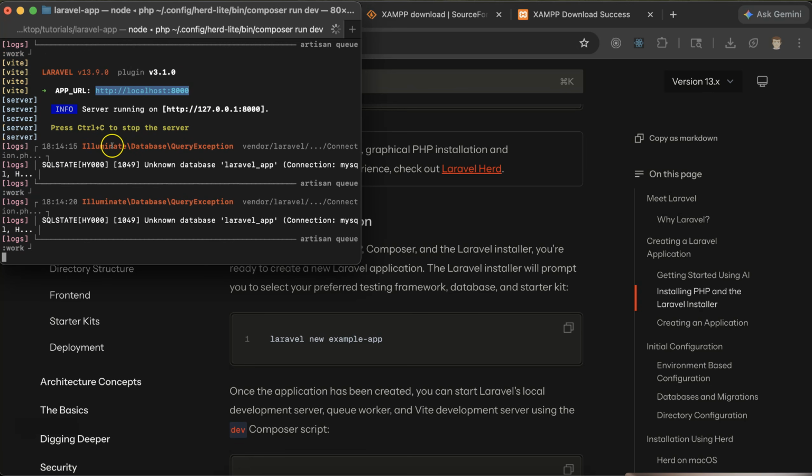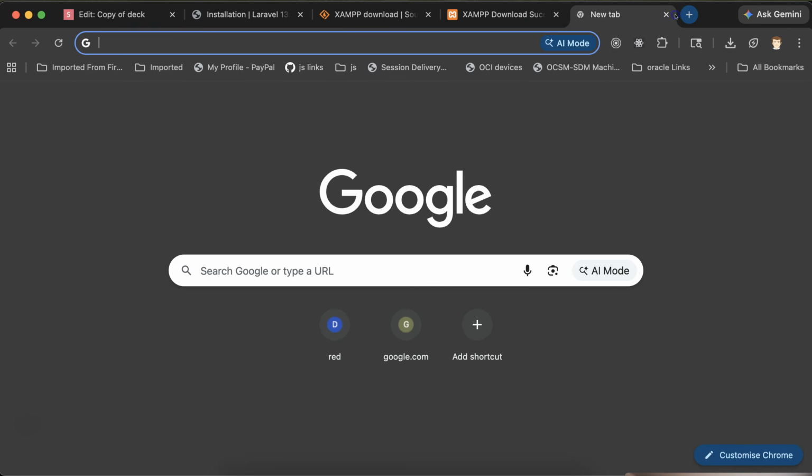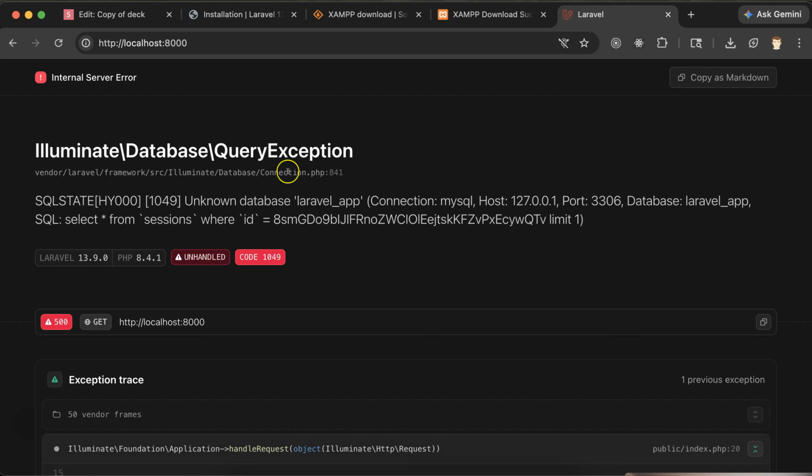This is your app URL. You can copy it, or you can directly type it there. And here you will also see some database related error. So how can you fix that?